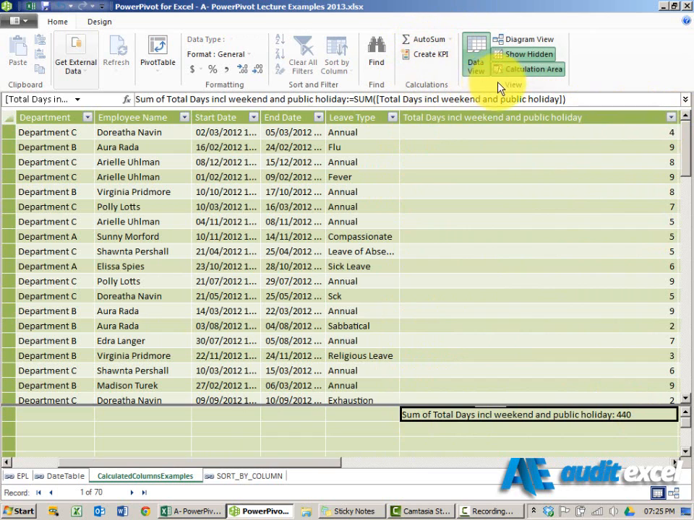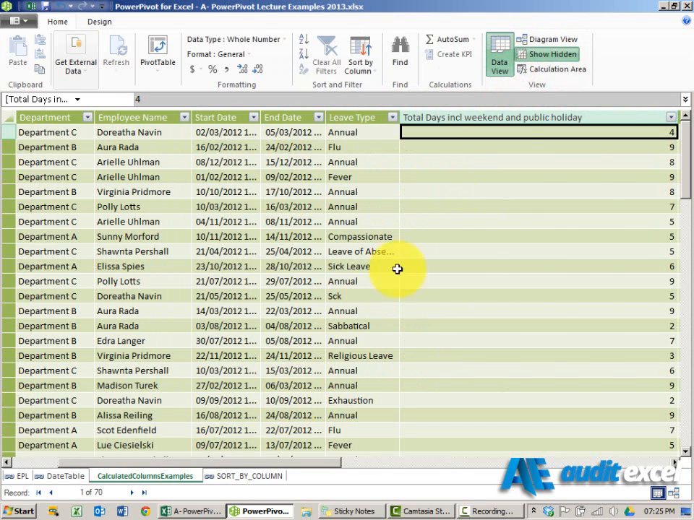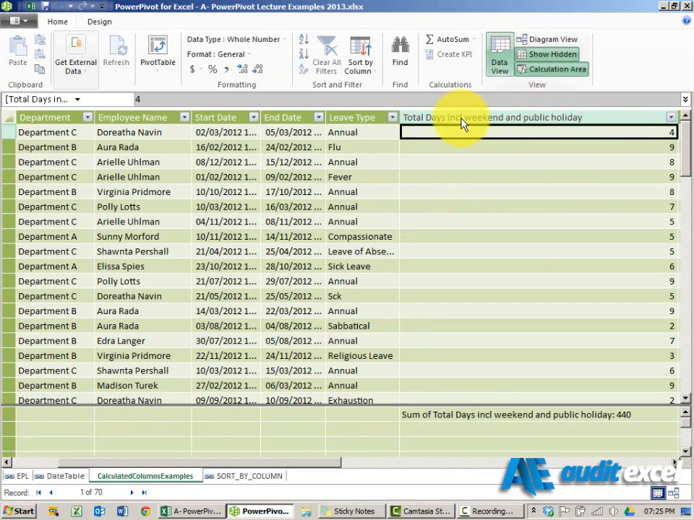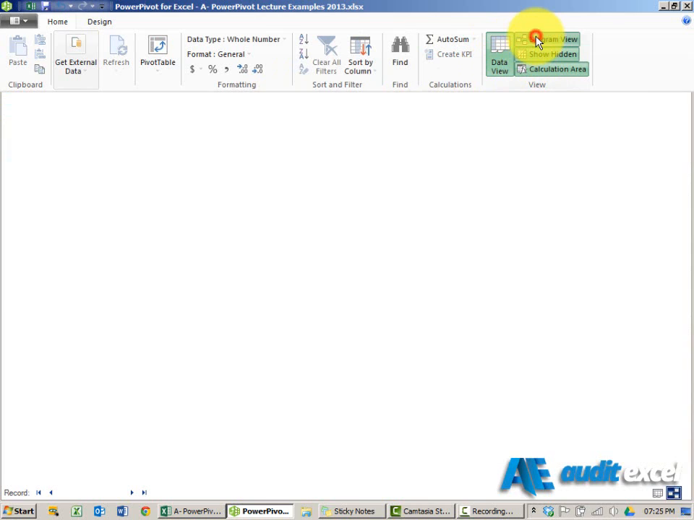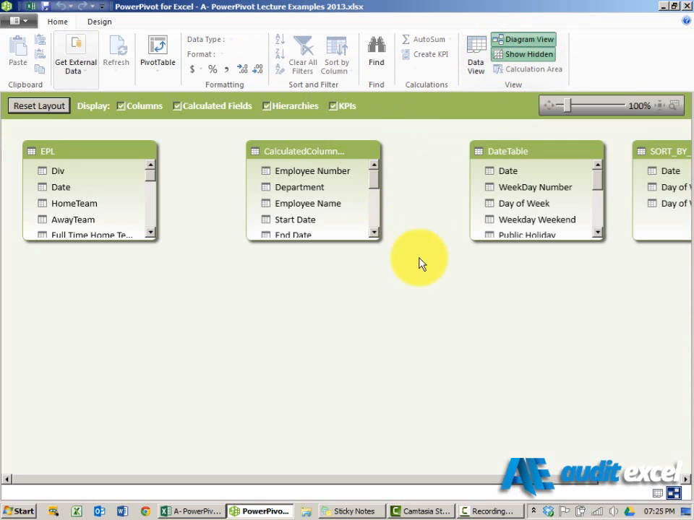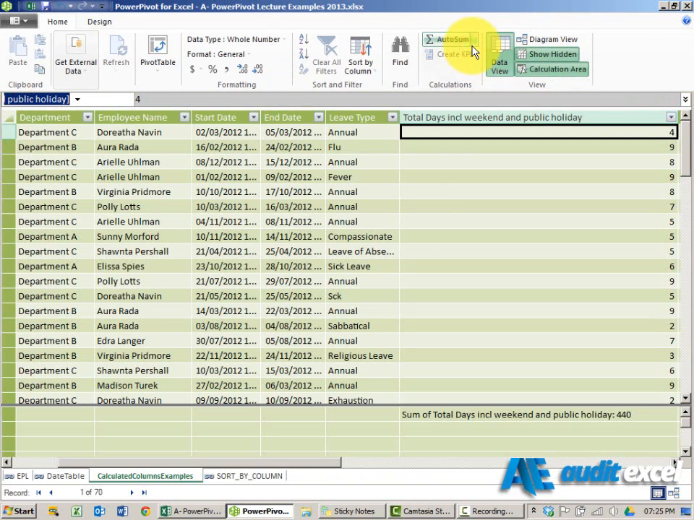Also in the Home ribbon, a couple of views. Depending on what you want to see, you can show various items. You can mess with the calculation area. This is considered a diagram view, a data view. If I click here, this is what the diagram view looks like, which will be explained later in the course. And we can go back to the data view.